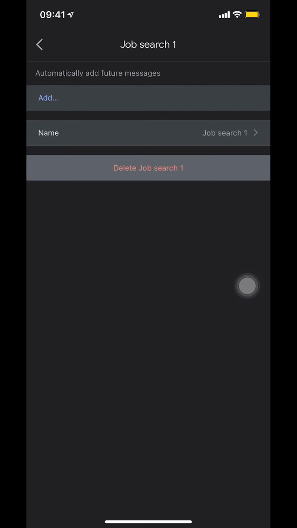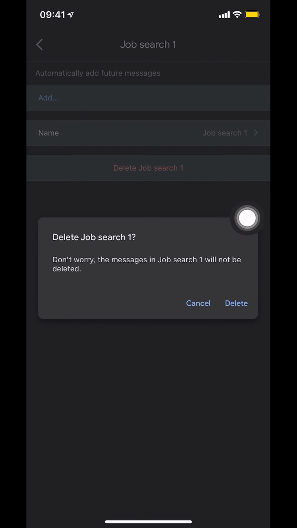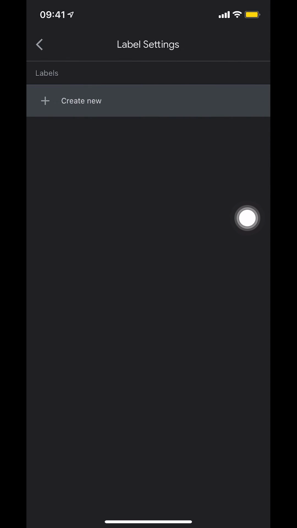And that's how you delete. Once you press that, you delete. And they're going to ask you to confirm, delete. And that's how you delete labeled Gmail iPhone.